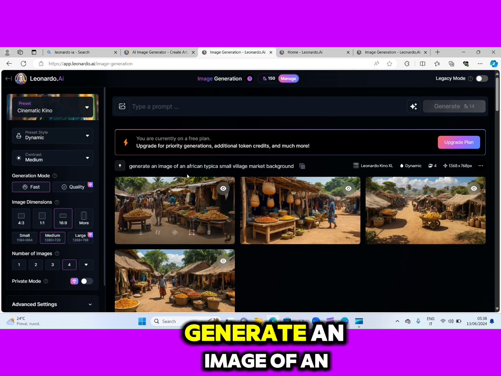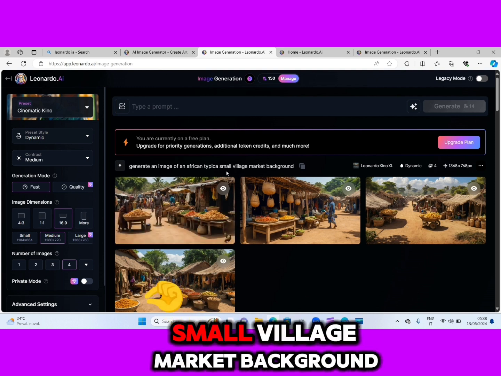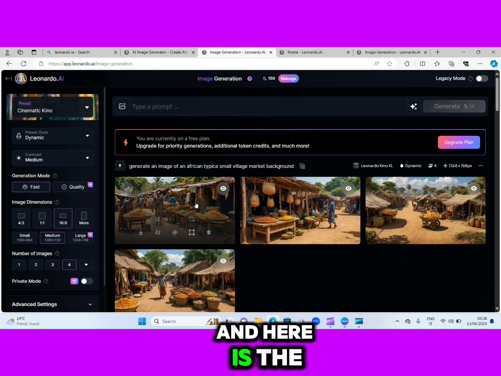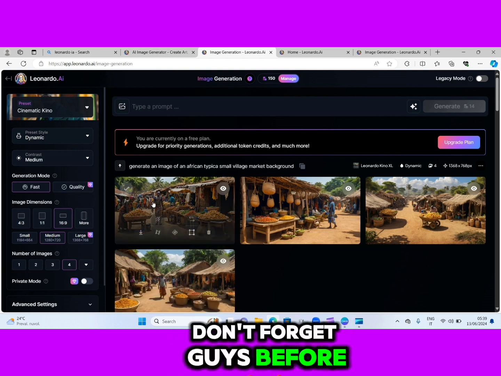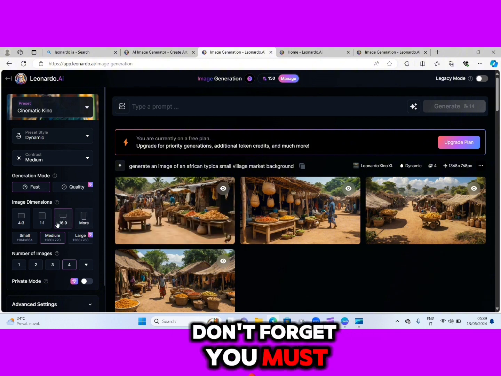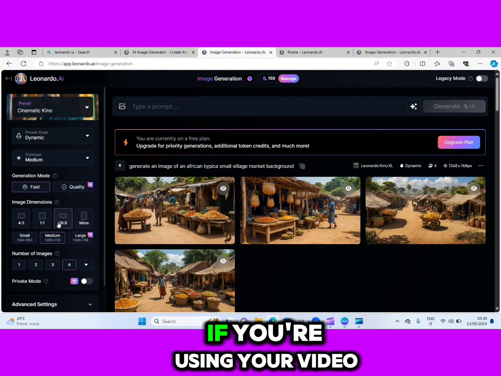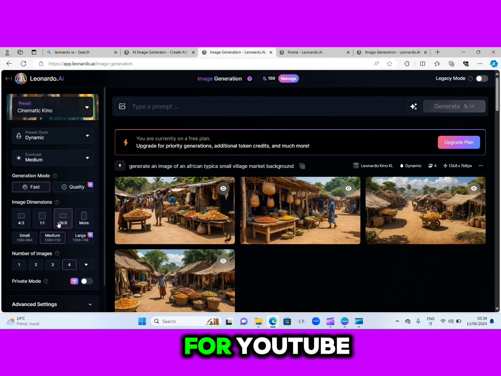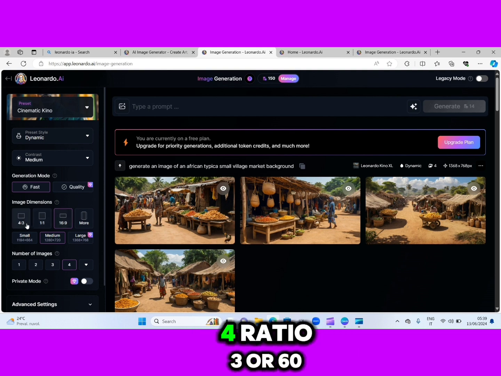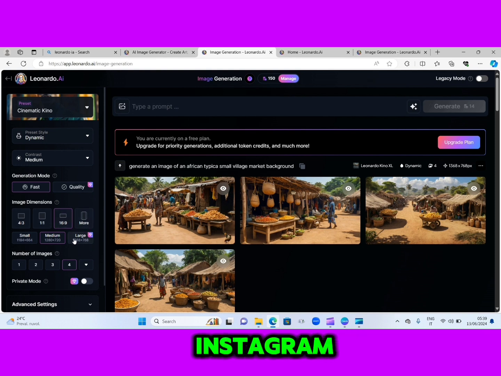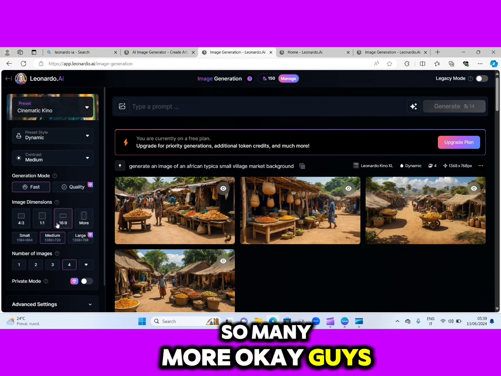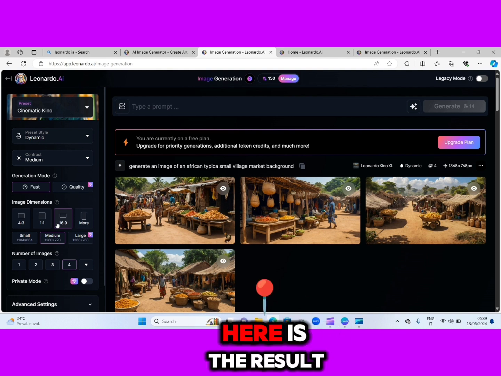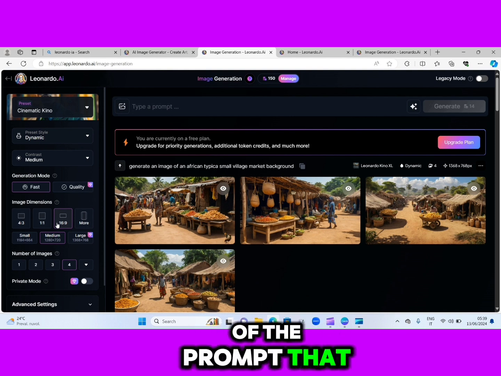Here's the prompt I typed to generate a background of a village market for me. I say, generate an image of an African typical small village market background. And here is the answer given to me. Don't forget, guys, before generating images, you must control your aspect ratios. If you are using your video for YouTube, make sure it's on 4:3 or 16:9. If you are using it for Facebook, Instagram, make sure it's on 1:1, and so many more. Okay, guys, with that being said, here is the result of the prompt that I typed.